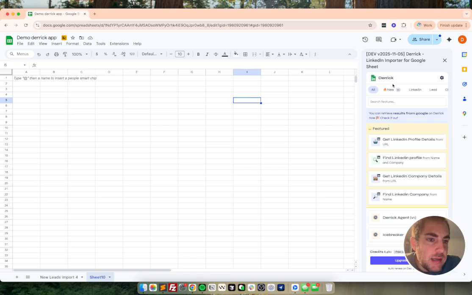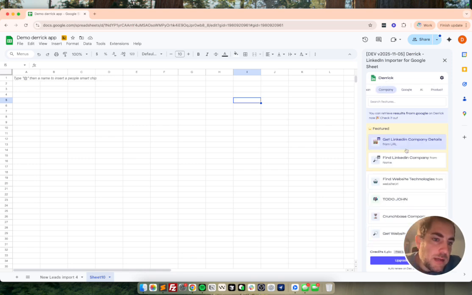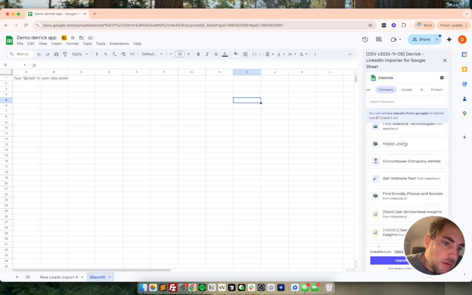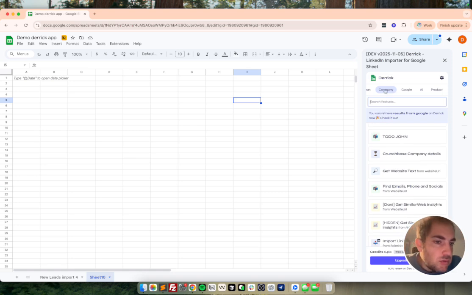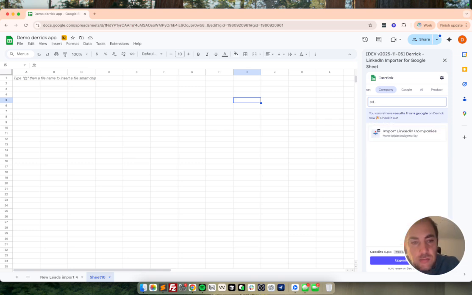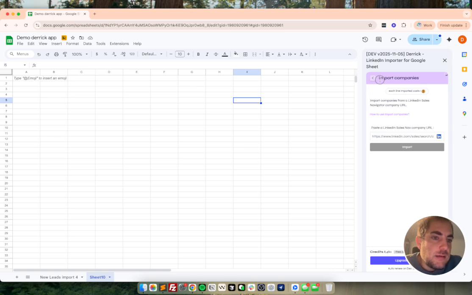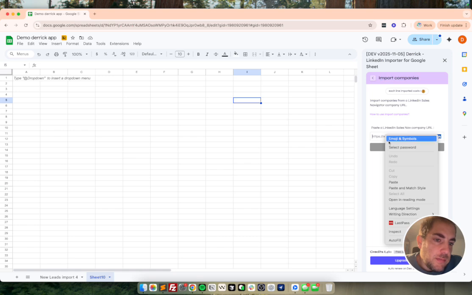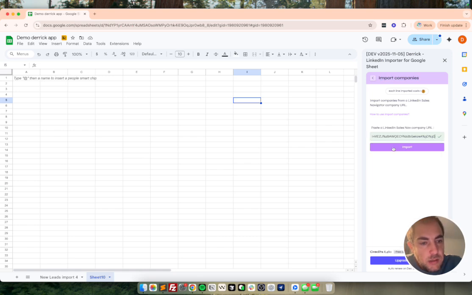And we will select the company from LinkedIn Sales Nav. So you can go to company to see any feature for company, but you also can try to write Sales Nav here, and as you can see, it's the import company feature. Go in this field and paste it. Then just go to import.